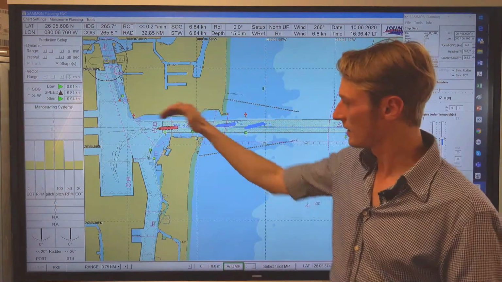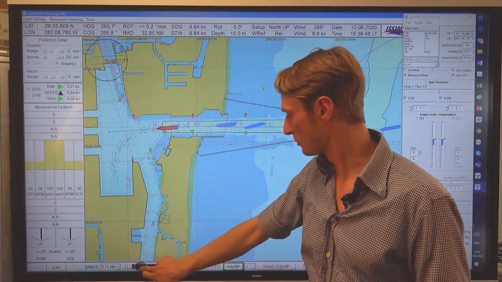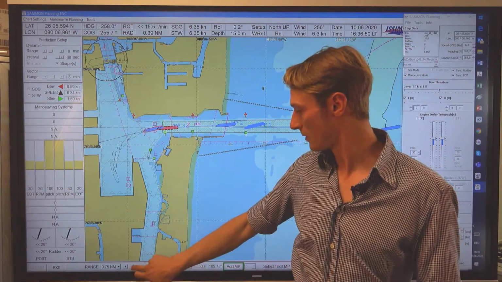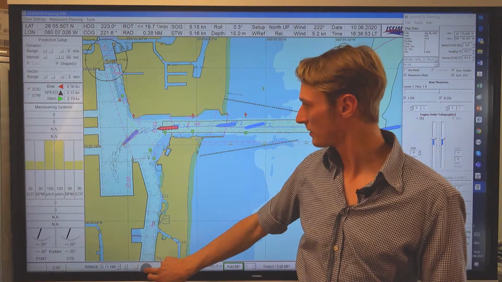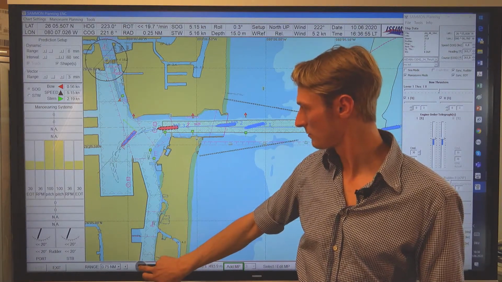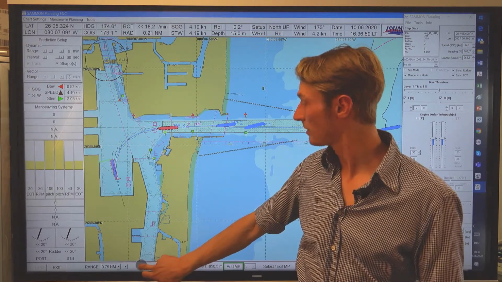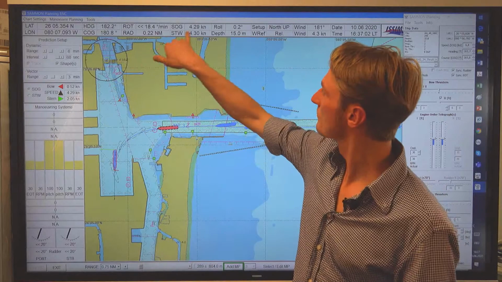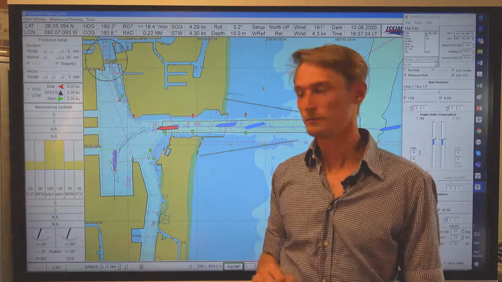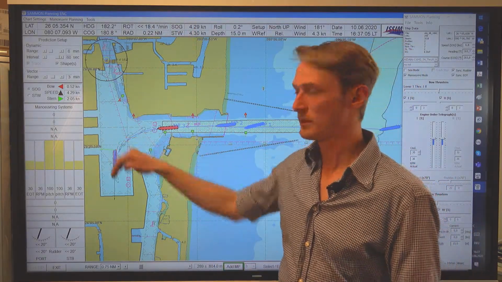So what will happen? I turn to port side, and by a heading change of 90 degrees, my speed dropped, let's have a look, roughly by half. This is just the turn.